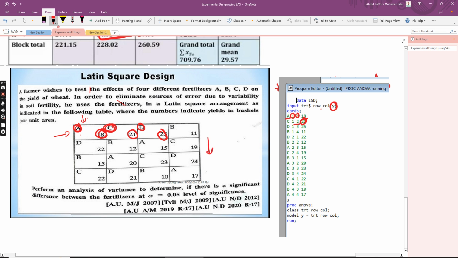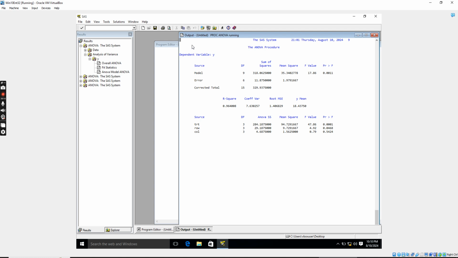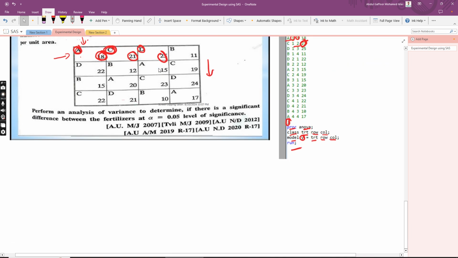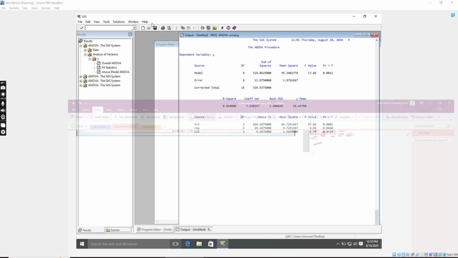Likewise, you have to enter all the data, and finally you shouldn't forget this semicolon, and then PROC ANOVA. Then class, the main effects are treatment, row and column. Model: y equals treatment, row, column, and then run. Now we will just run this program and obtain the output for the further analysis. So this is the output that this SAS software has generated, and now I will insert this also for you.